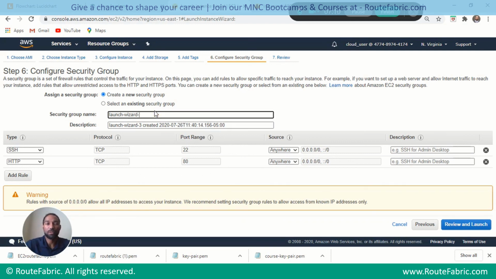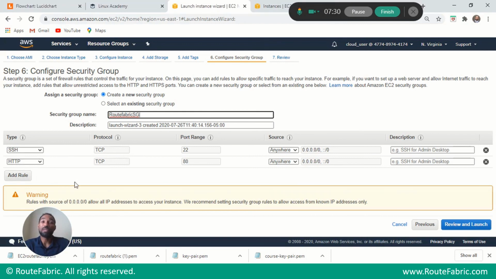Let's name this security group Route Fabric SG, for security group. So that way we know that we have SSH access and we have HTTP internet access. And it gives you a warning here with 0.0.0.0/0, allowing all IPs. It's warning you that it's allowing everyone in. Okay.